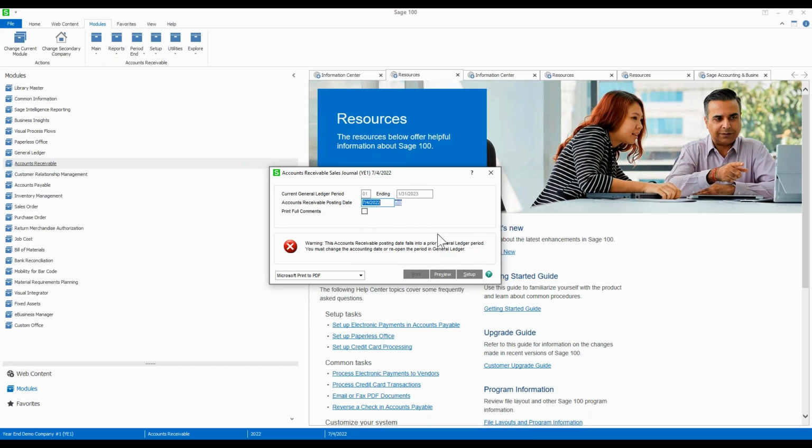So all the subsidiary modules look at the GL period to figure out whether they can close. If you close AR for the month of May, you can still go and create a May cash receipt, because it's looking to see if the GL is closed or not. I know it's kind of a weird thing about the period end in Sage, but the GL is the period end that everything looks at to figure out whether or not it can close prior.